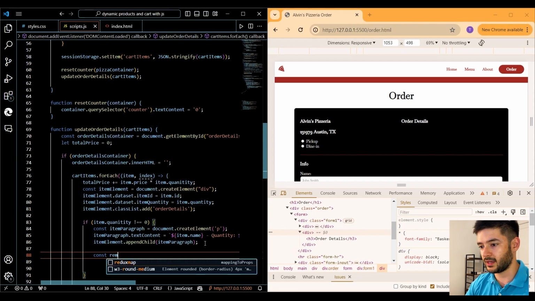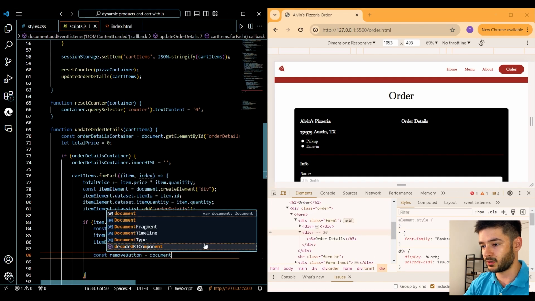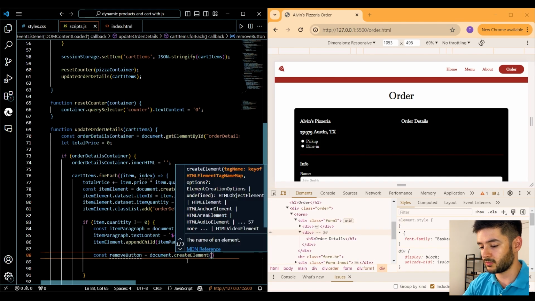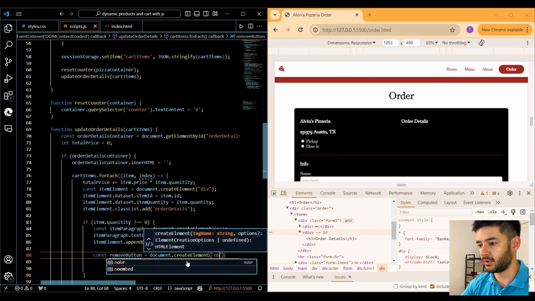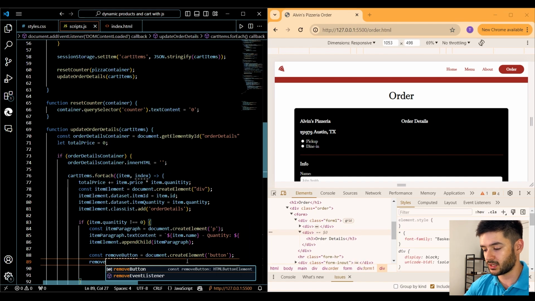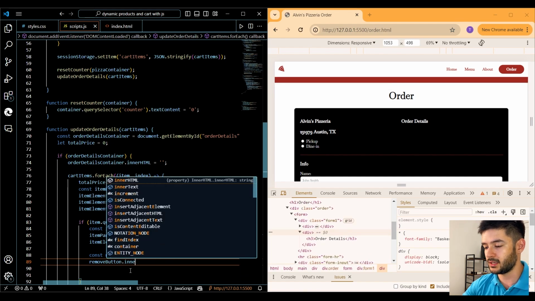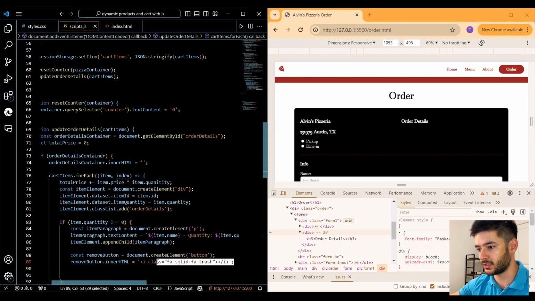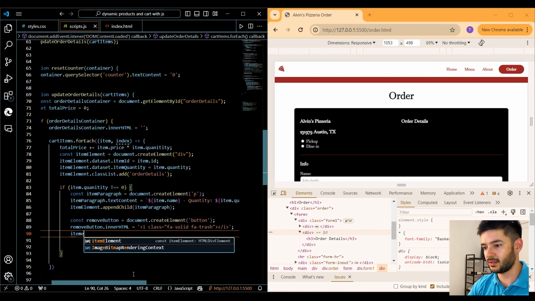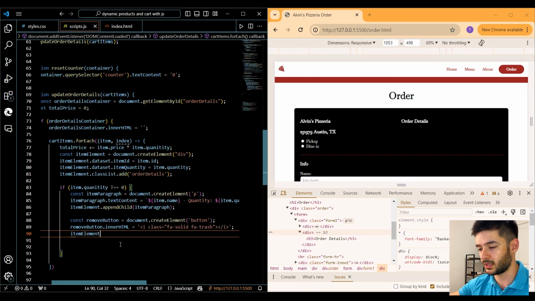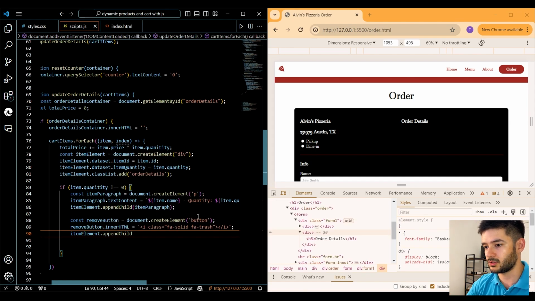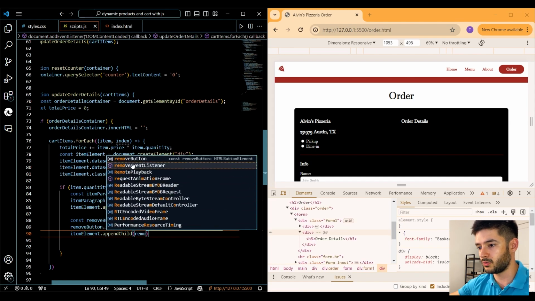And we also want to have a remove button. So we're going to create a variable called remove button, and we're going to go ahead and create a button element using create element, and we're simply going to call this button here. And then we're going to change our remove button dot inner HTML here to our font awesome trash icon, just like so. And then I also want to append that to my item element. So I'll go ahead and use item element dot append child, and I want to append my remove button to it.